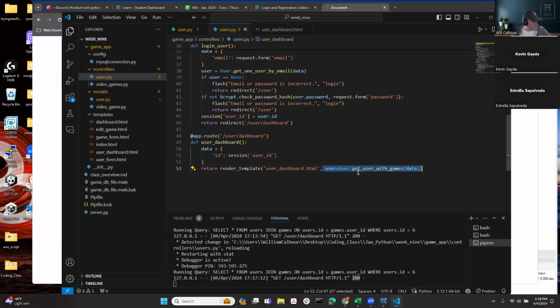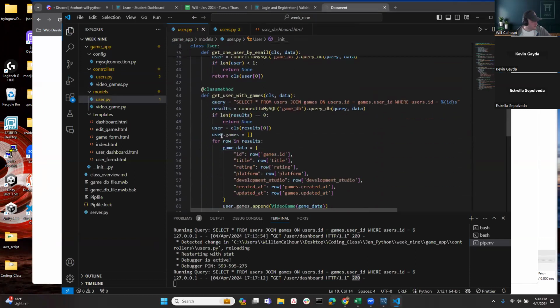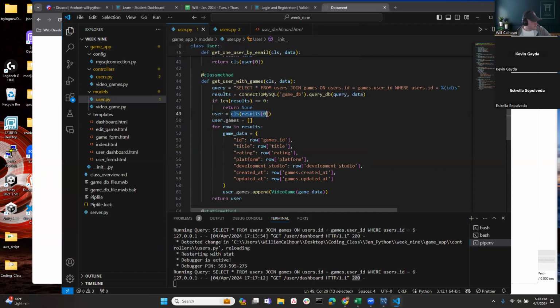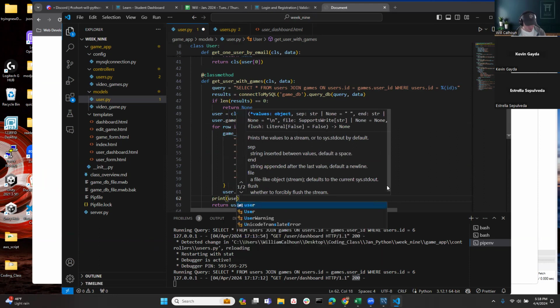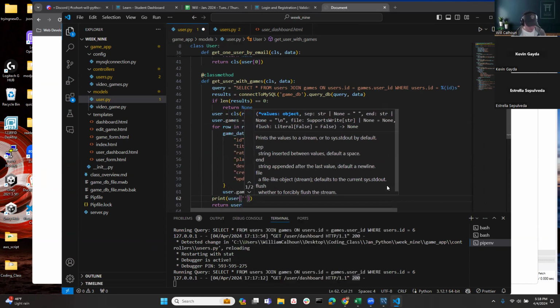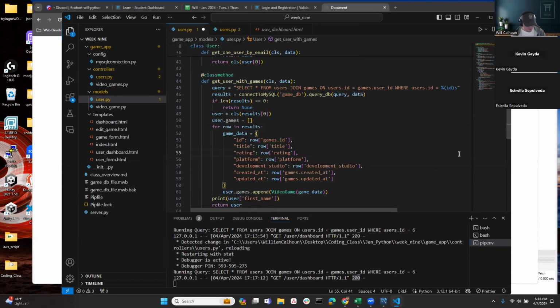What do we say? Get user with games. So I'm going to look and say get user with games. User equals this, user with games append. And then we are returning user. So what I would probably do is I would print user the first name. Let's see what it gives me.